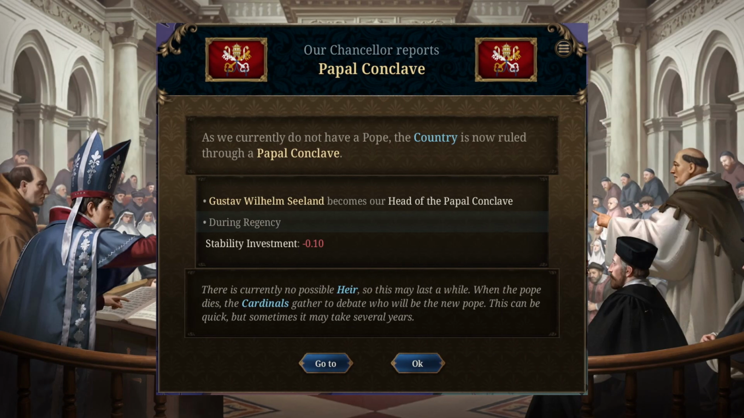You can see here, the chancellor reports papal conclave. We do not currently have a pope, so the country is now ruled through the papal conclave. Gustav Wilhelm Seeland has become head of the papal conclave. There's also a stability investment penalty here, so it's a bit harder to get better stability whilst this kind of election's going on. There is currently no possible heir, again, because it's elected. When the pope dies, the cardinals gather to debate who will be the new pope. This can be quick, but sometimes can take several years.